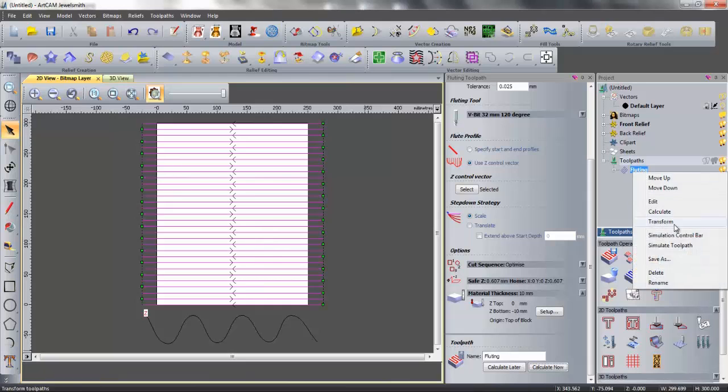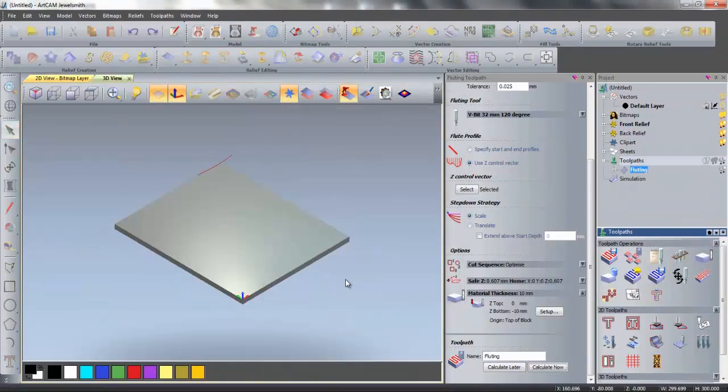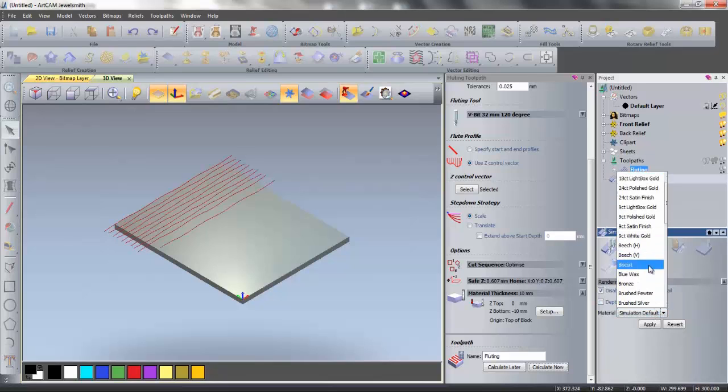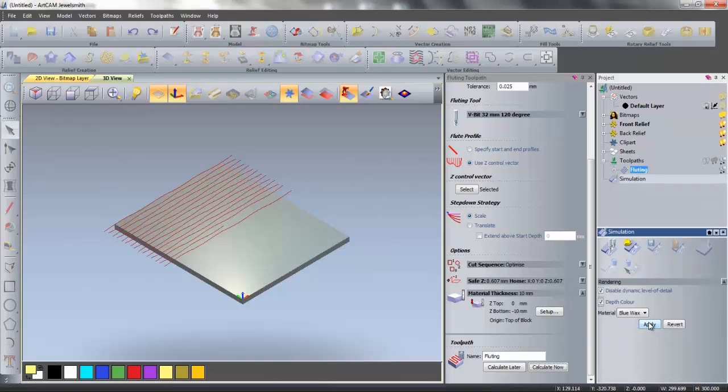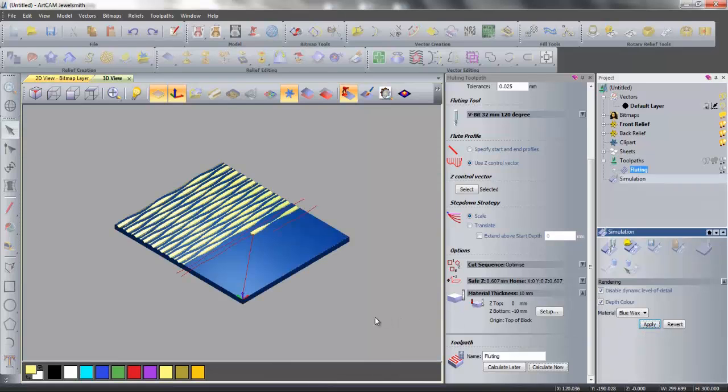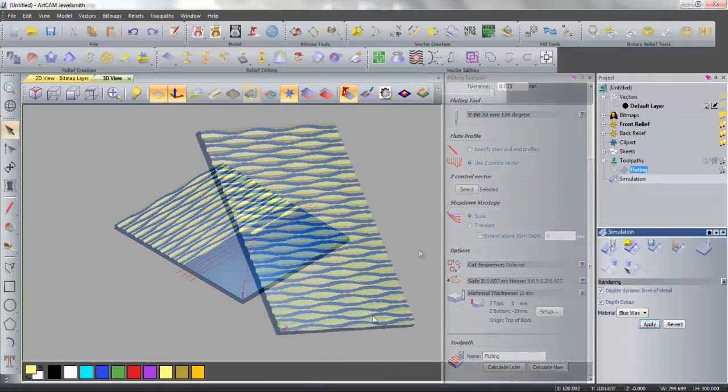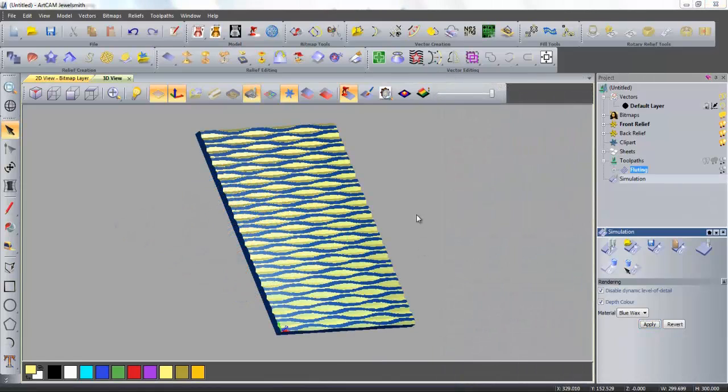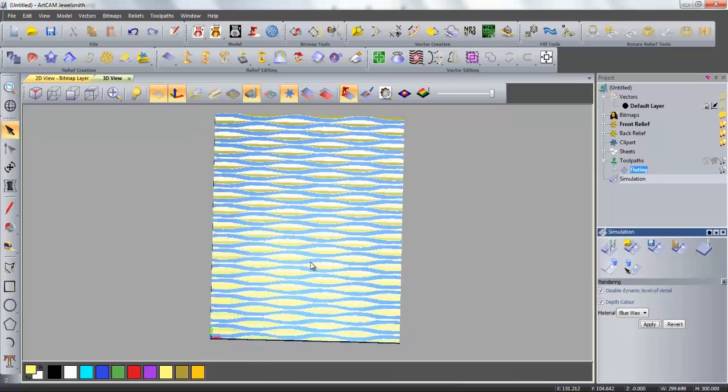I will now simulate this toolpath in the 3D view to give you an idea of what it looks like. You can see there the tool passing across the material. If I change the simulation parameters, I will give you a better idea of what the finished products looked like that we took to Ligna. So here is our completed textured decorative panel.